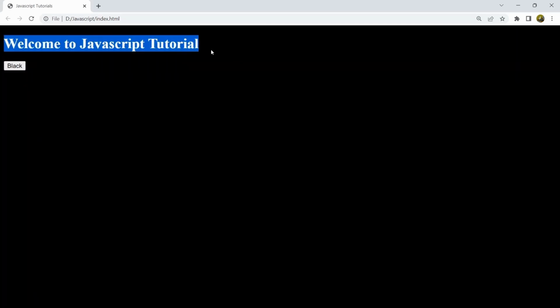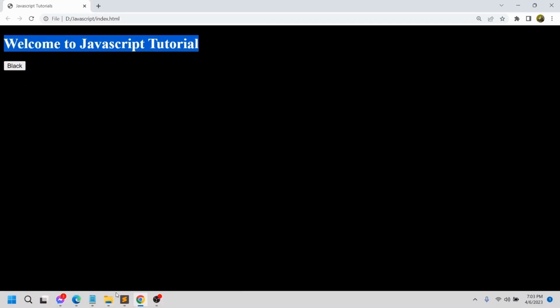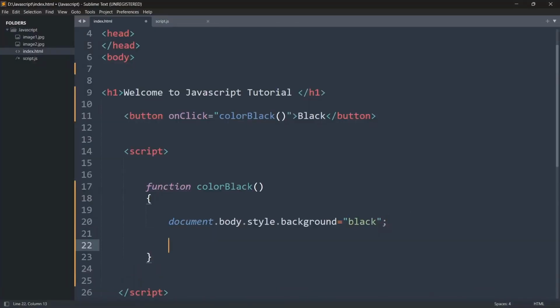So for it, what we will do is that when you click on this button black, we will also change the text color to white. For that, we'll again write document.querySelectorAll, and inside the brackets we'll mention this h1 tag. So here we'll say h1.style.color equal to white.